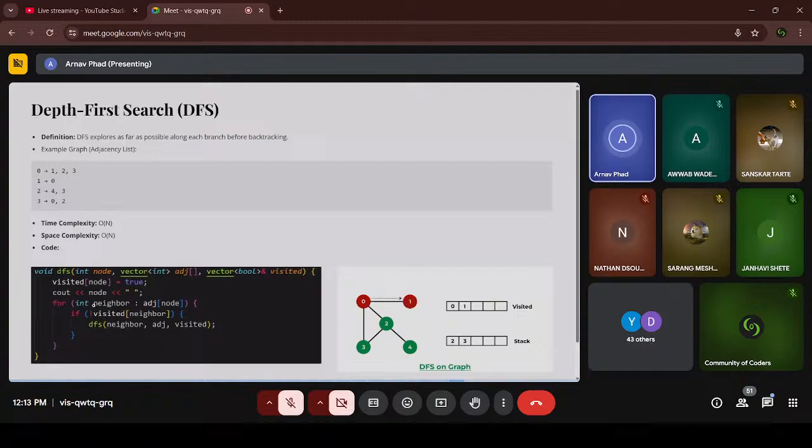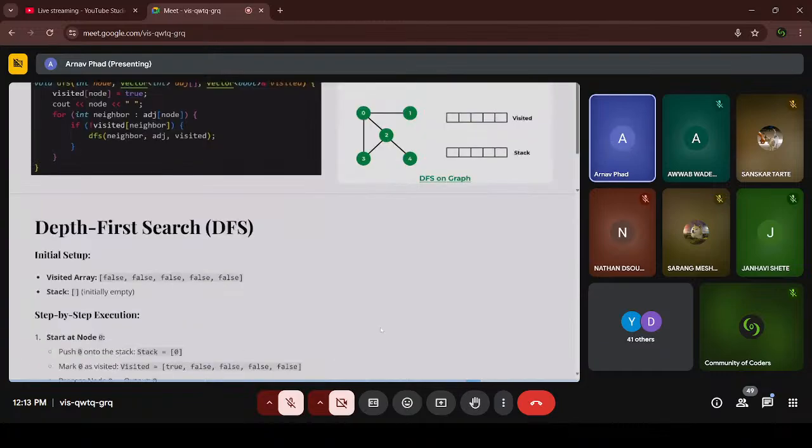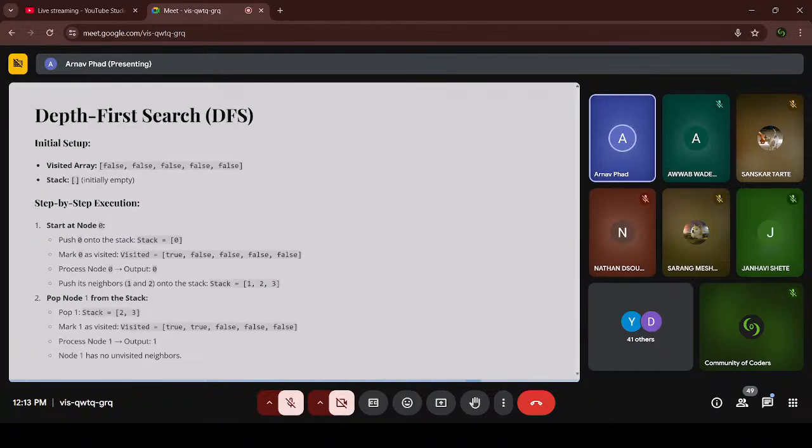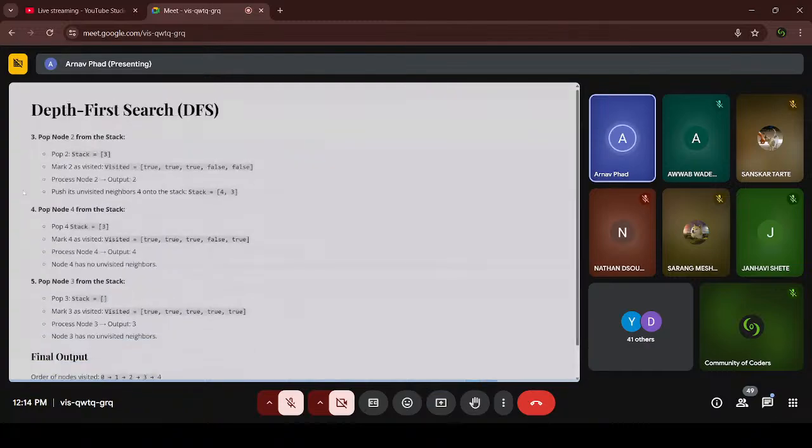Now we again run this for loop and check the neighbors of 1. Here we don't have any unvisited neighbor for 1, so we don't do anything, and we return to the zeroth call, that is the DFS call for the zeroth node. Again in this for loop, from the stack we can see we have 2 as the top element. So we pop 2 from the stack, and now the stack will look like 3.